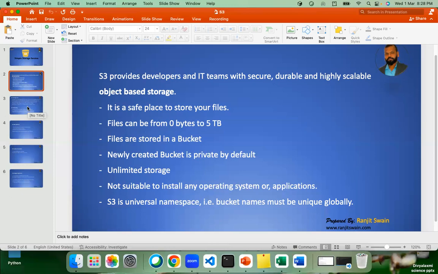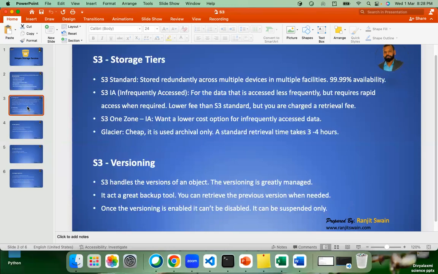The types of buckets we can create. Like in EBS, we have types of EBS volumes, so similarly we have types of S3 also, right? Here, S3 storage tiers, whatever you say. We have S3 Standard, S3 IA, S3 One Zone, and Glacier. In our last class, Kumar was asking about this Glacier. So this Glacier is actually for S3, and it belongs to object-based storage.